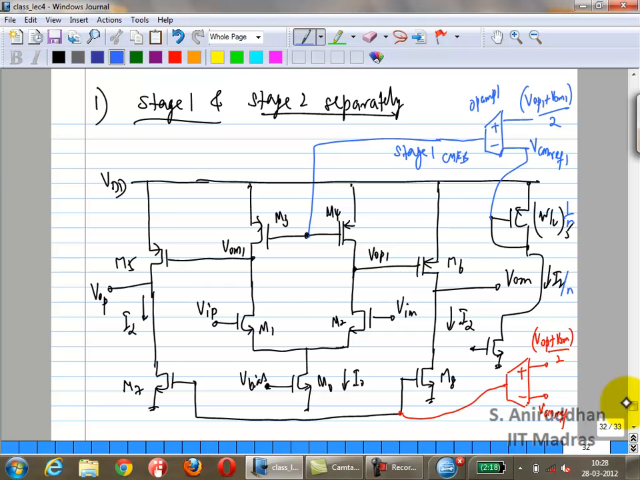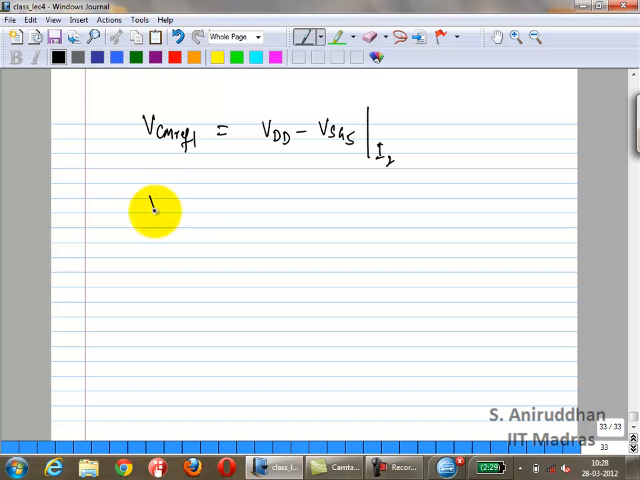What about VCM ref 2? What should that be? VDD by 2, because there you want to maximize the swing, and you don't have any constraints like VOP1, VOM1. Approximately VDD by 2.